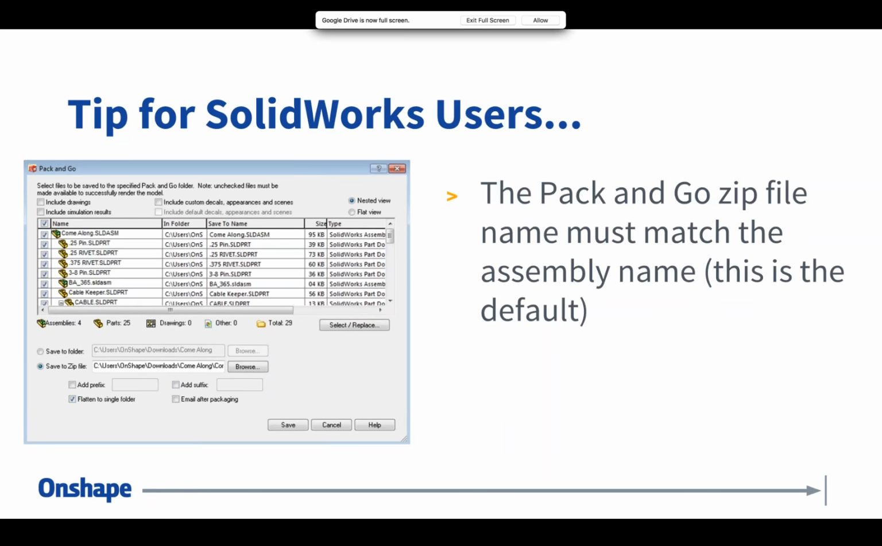But just a tip, make sure that the Pack and Go zip file, the zip file that you create, matches the top level assembly in SolidWorks. And I'm going to go over importing a SolidWorks Pack and Go zip file in just a bit, but just for those SolidWorks users out there that are trying to bring in their SolidWorks assemblies.